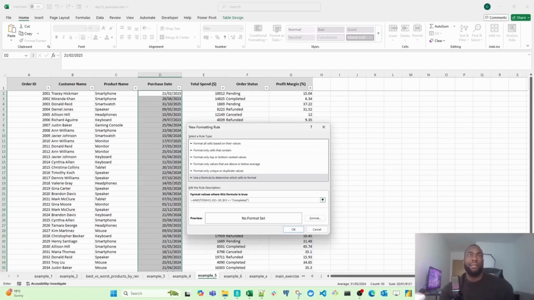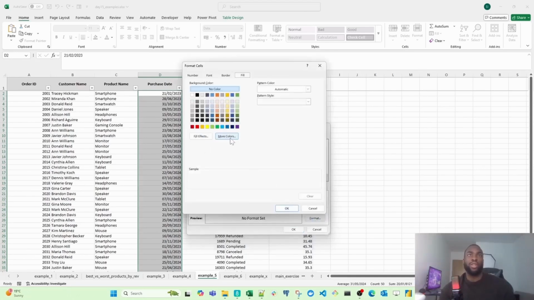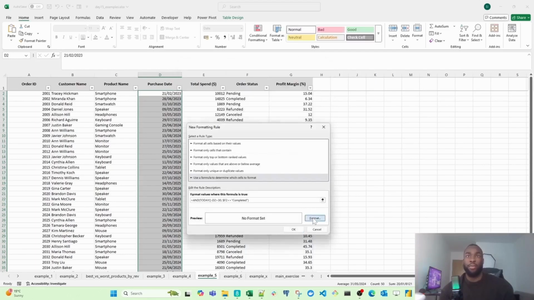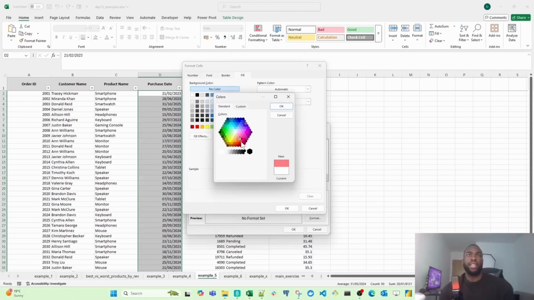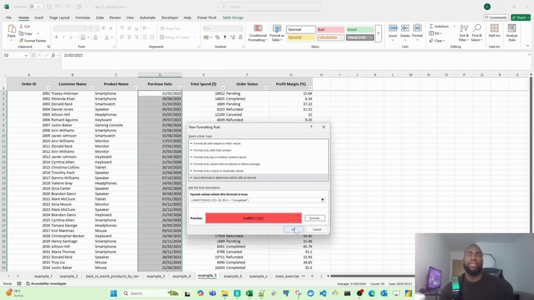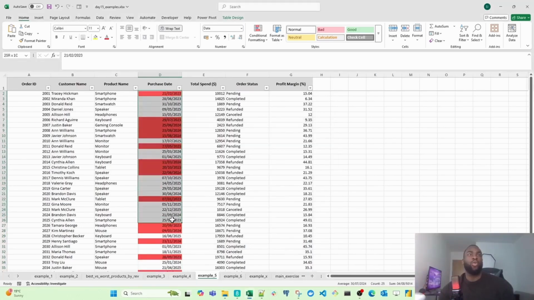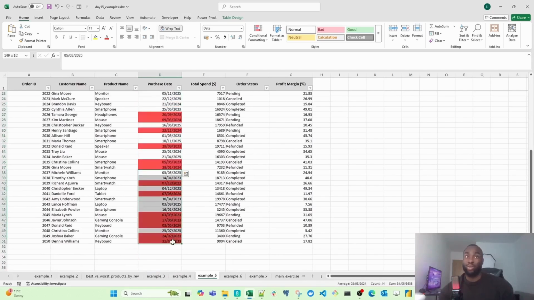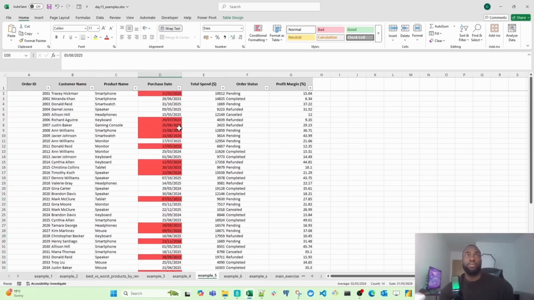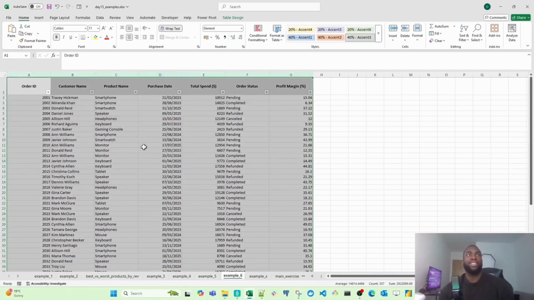And if that's the case, that means the first section and the second section are both true, which means we need to mark this as red. So I click on Format, and then I go to More Colors, and then I'm just going to select a red, click OK, click OK again, and then I click OK one more time. So as you can see, any order that's older than 30 days and is either pending or cancelled is highlighted, just like we want.